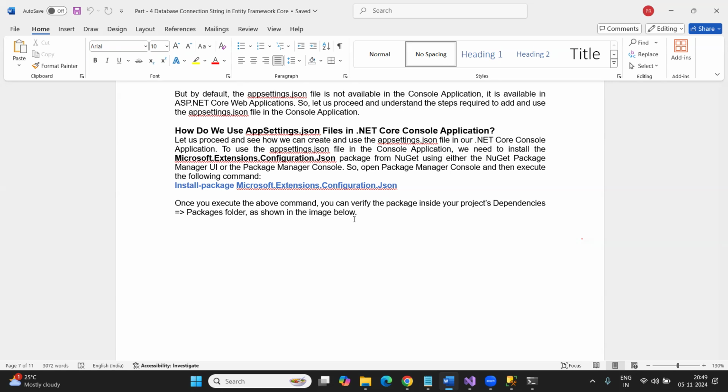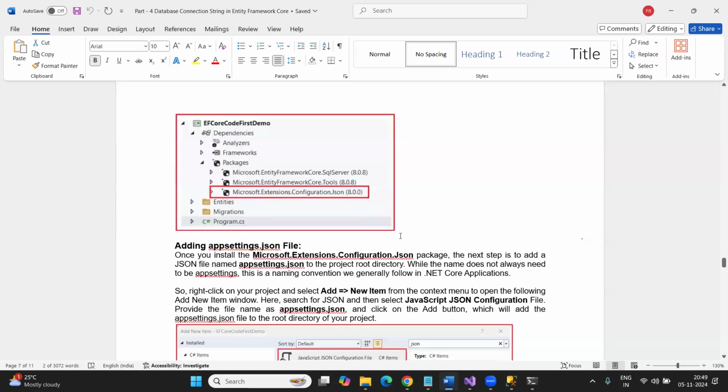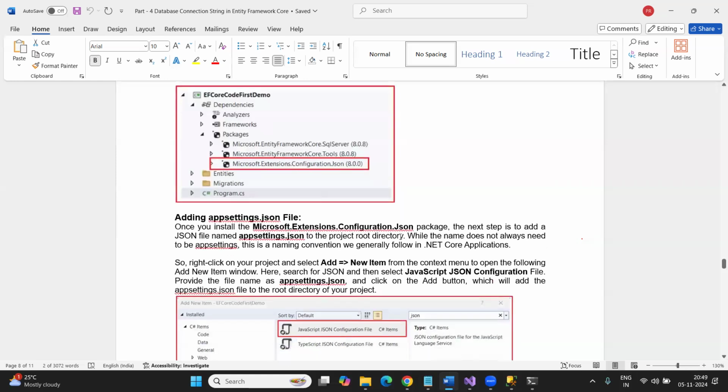this file name you can give anything. Consider this as a JSON file rather than thinking about the appsettings.json file. So if you want to create a JSON file and read the data from the JSON file in a console application, which is developed using .NET Core, then you need to install this package. Clear? Yes or no? Yes, sir.